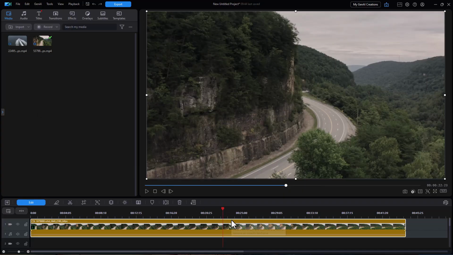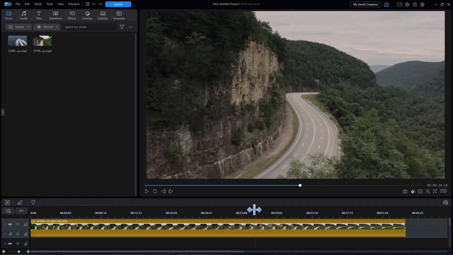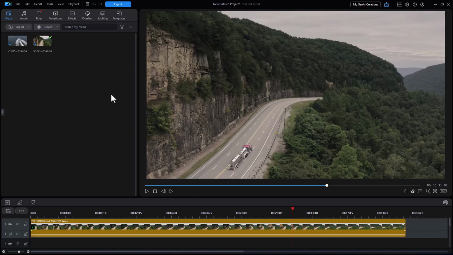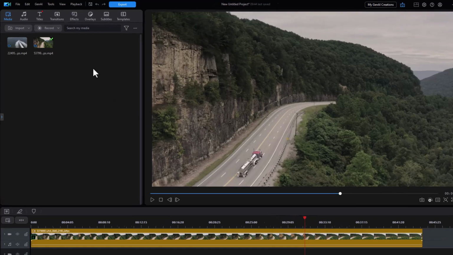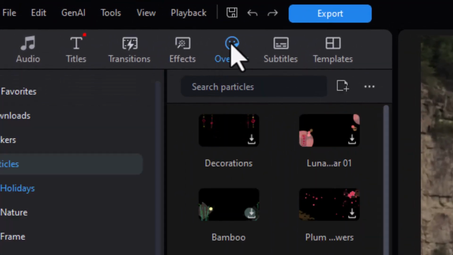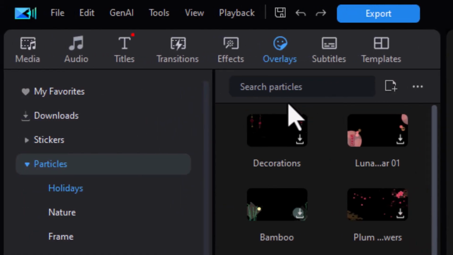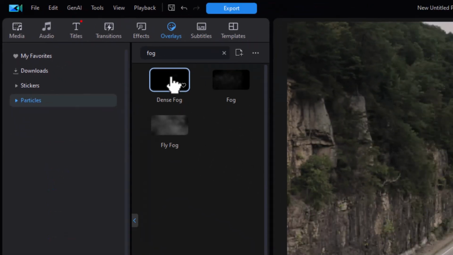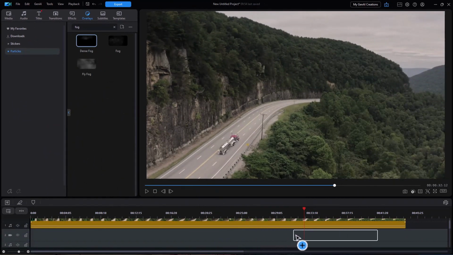So we're going to have this truck move into fog. So let's get to the frames where we have the truck coming here, and we want to bring fog in. So what I want to do in my second technique is work on an overlay, and I'm going to go into my particles area. I'm going to search my particles for fog. Just type in the word fog and press enter. Let's take the dense fog. We're going to drag it down to approximately this place in our video clip and put it on a higher numbered track.